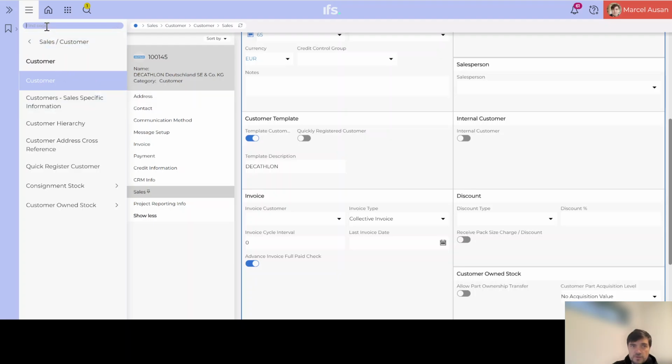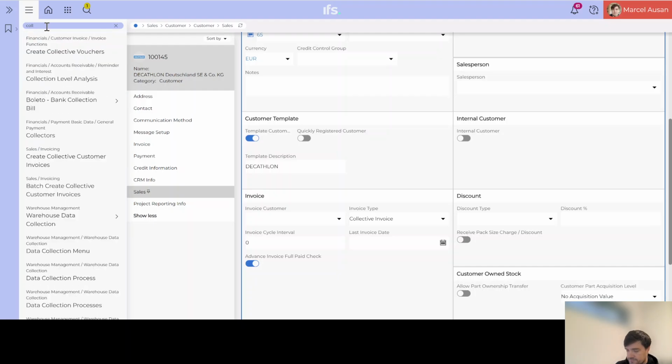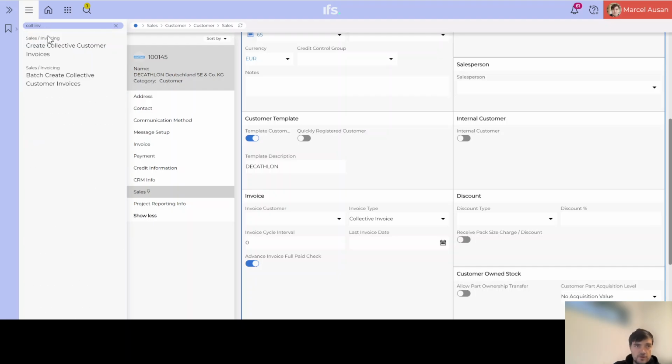And for this, we will go to a page that's called create collective invoice. I'll just start typing call inv, and we see we have two pages. One is the batch create collective customer invoices, where we can schedule this to run as a background job, but we want just to do it online for today.